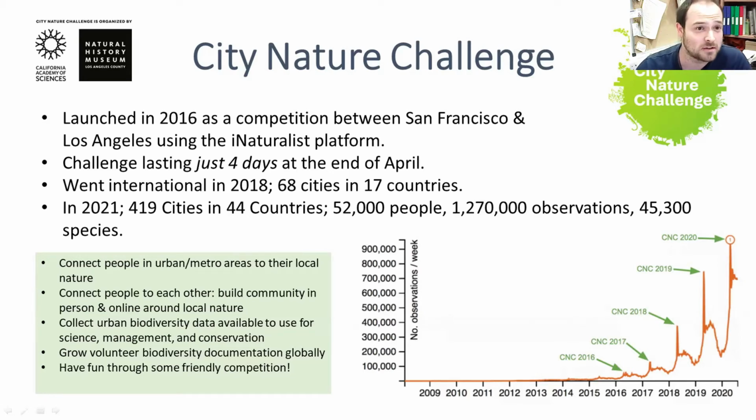They thought, actually, this is quite fun. They got quite a lot of participation. Why don't we open it up a bit wider? So they did, and for the next year or so, they had other cities within America signed up first off. And then in 2018, they went international. In that first year, there were 68 cities over 17 countries all around the world that took part.